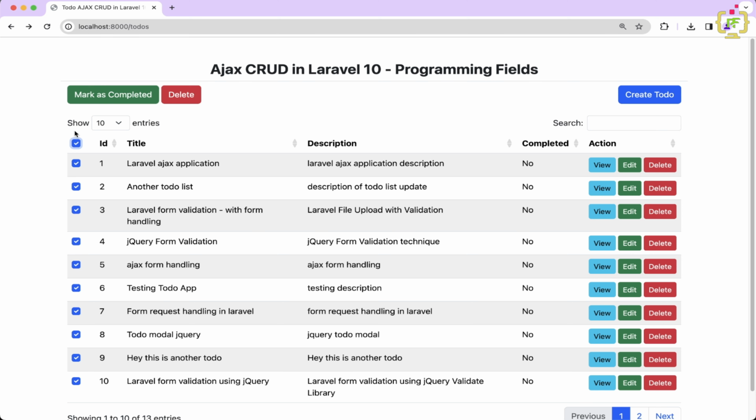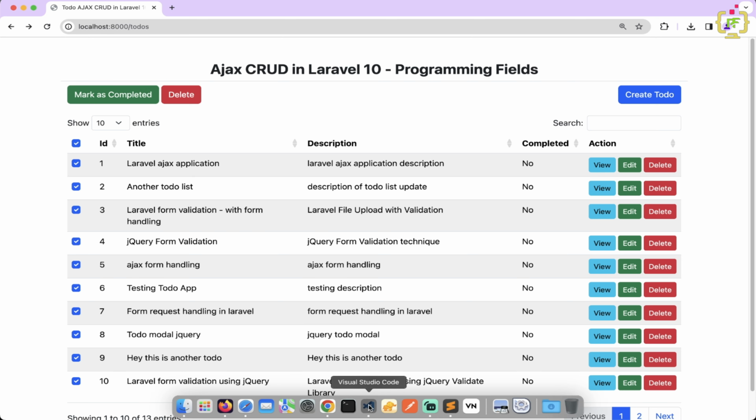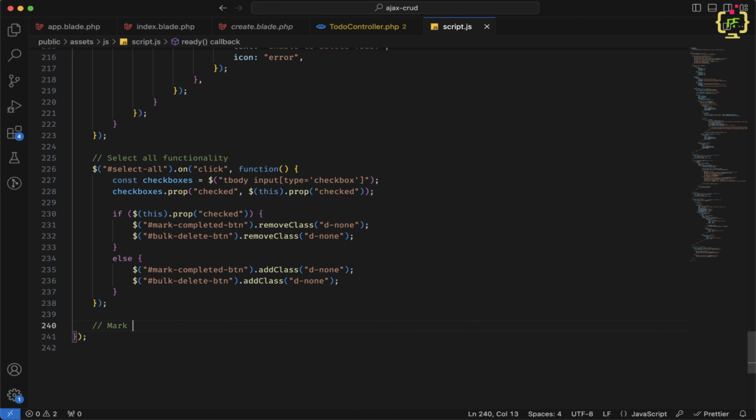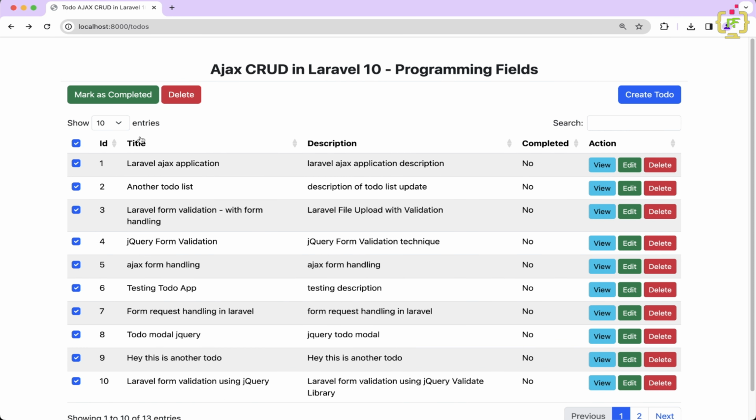Now in the next step, we have to perform the mark as completed and delete action based on this selection. So we will add click functionality for these two buttons. Let's start with mark as completed first. We already gave this id as mark-completed-btn, so let's copy this selector and add the on click functionality. Inside this we have to capture all these selected todos from this table. That means when we click on this, the selected rows' ids should be captured inside this mark as completed function.